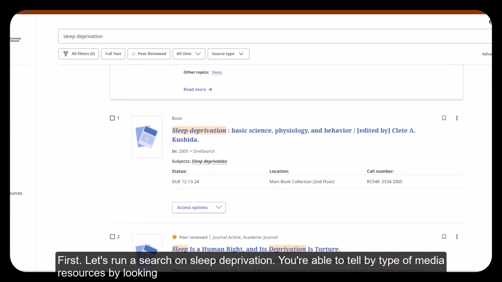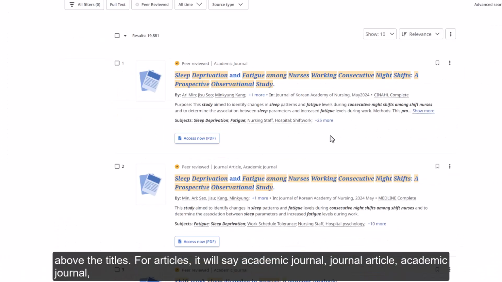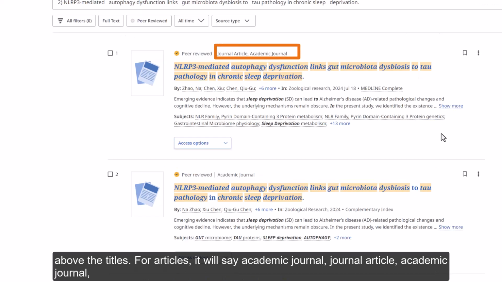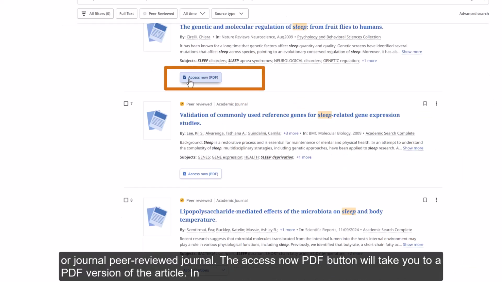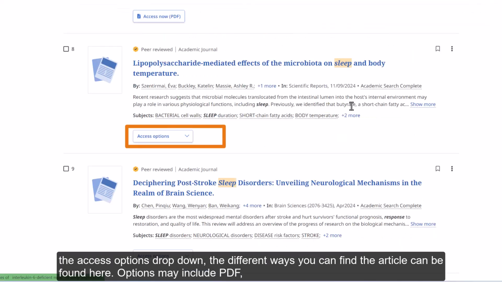You're able to tell what type of media a resource is by looking above the titles. For articles, it will say academic journal, journal article academic journal, or journal peer-reviewed journal. The Access Now PDF button will take you to a PDF version of the article. In the Access Options dropdown, the different ways you can find the article can be found here.